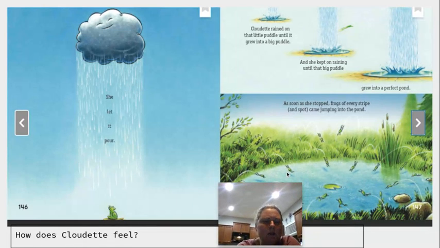So how does Claudette feel now? Think in your brain. What do you think? How do you think she feels? I think Claudette feels happy because she's making all these frogs happy and she finally has a purpose.